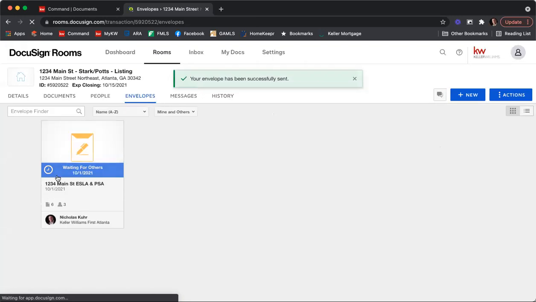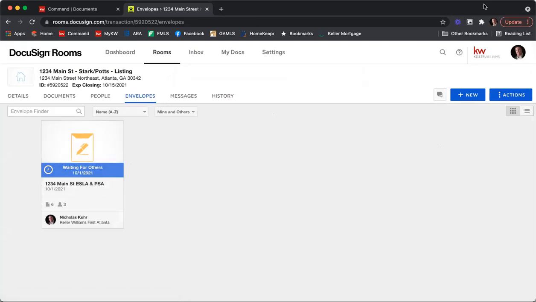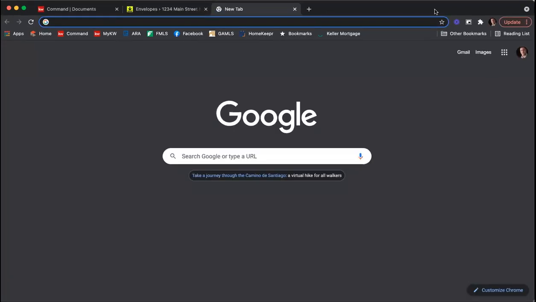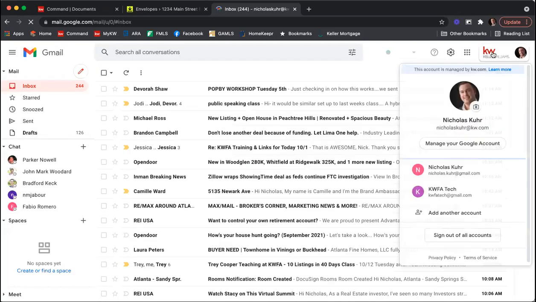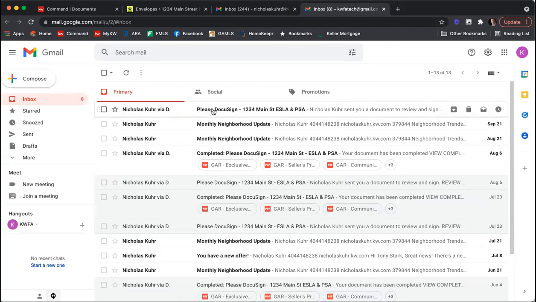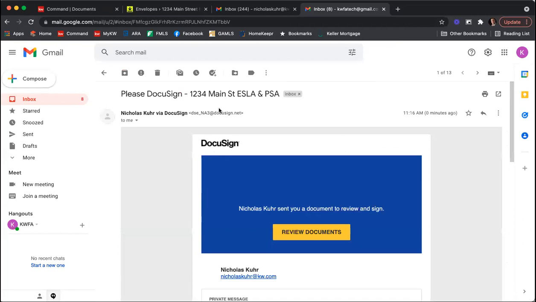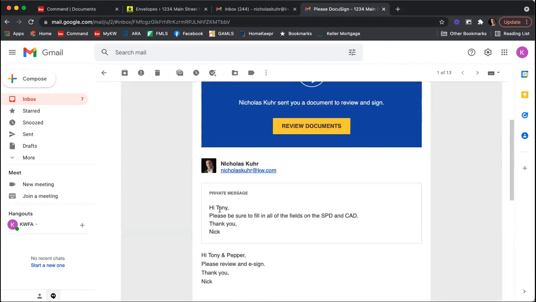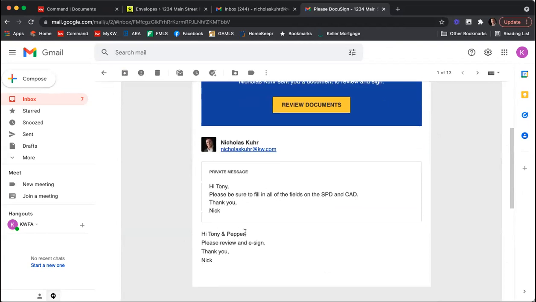Perfect. So now it has sent this envelope. I'm going to open up my email because I'm going to go through and sign as each one of the recipients. So let me come over here, KWFA Tech. Perfect. So you can see here, I've received an email that says from Nicholas Core via DocuSign. This is to Tony. This is me signing as Tony. And then here's a private message to Tony. Please be sure to fill in all the fields on SPD and CAD. And then there's the message that I wrote to both of them.